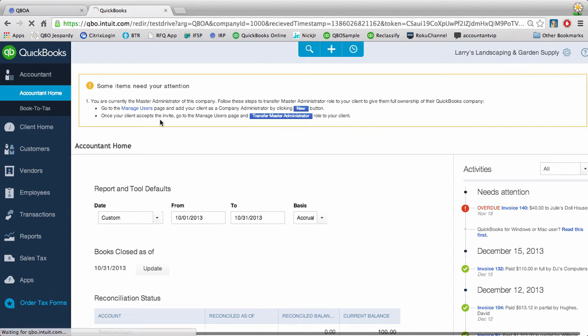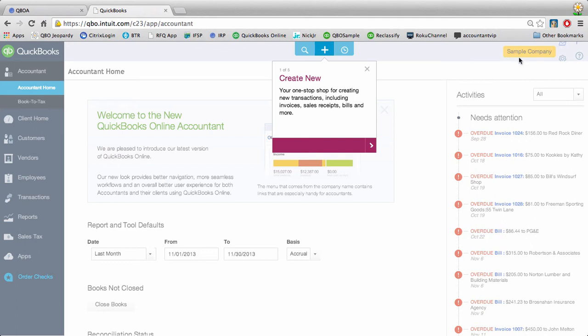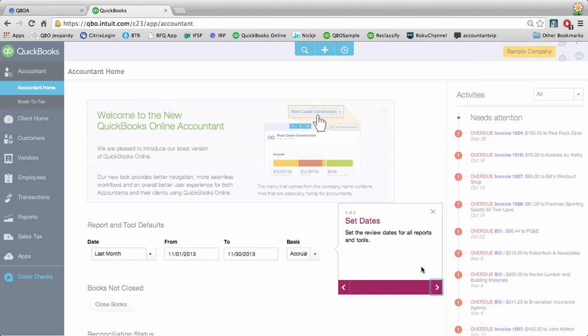We have a sample company. So if you go ahead and you sign up and you don't actually have any QBOA clients, you can actually go take it for a test drive if you log into QuickBooks Online Accountant. And you can see over here, it shows you right here that it is a sample file, and it kind of walks you through a lot of this stuff. So, and it will show you all of the different areas, create new transactions, manage the details of your QuickBooks account. And as you click on all these, it's going to take you through every section of the Accountant Center, and that's what I want to do right now.